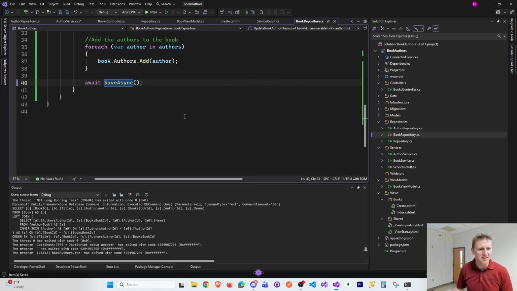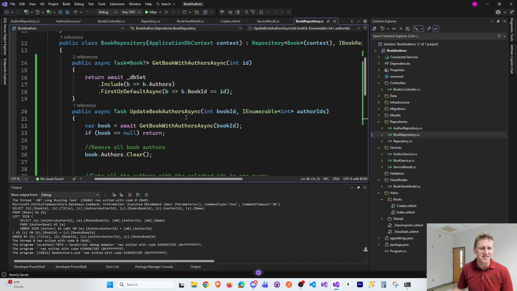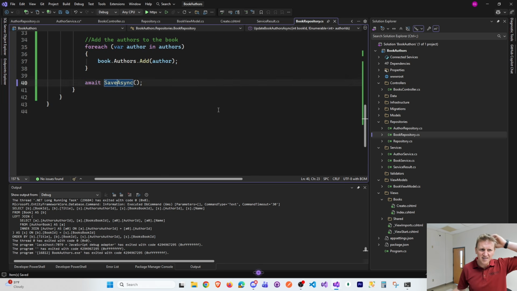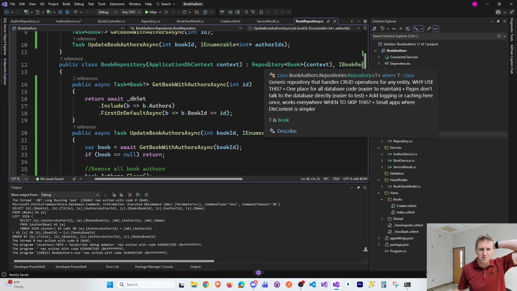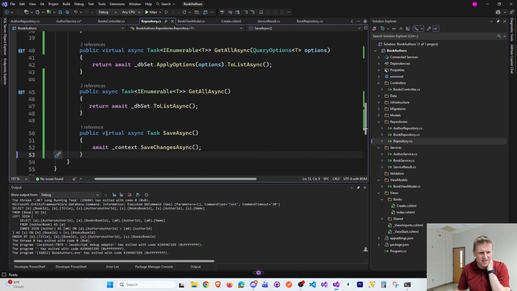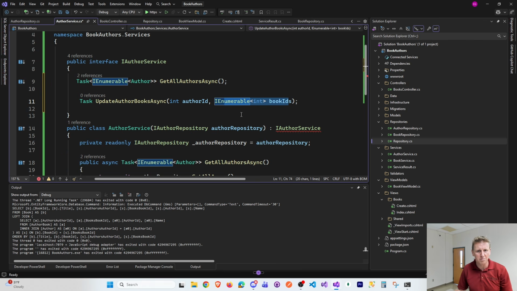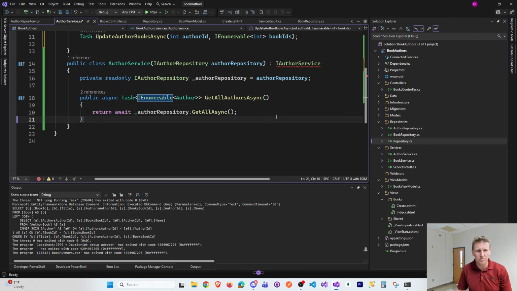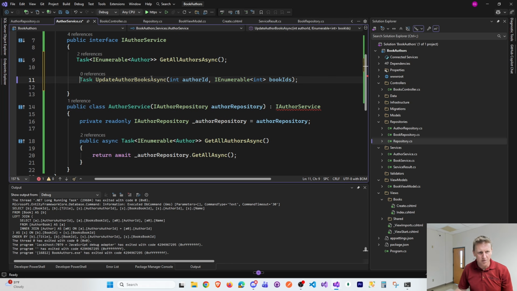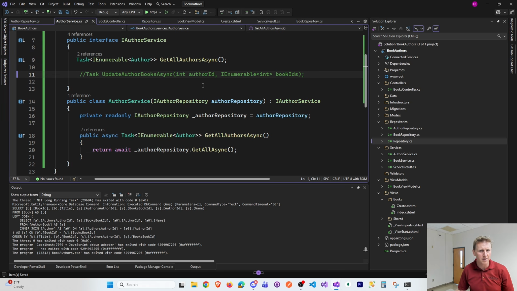you call save async. Where does save async come from? I think we added it to the repository. Yeah, the repository has save async, right? Which saves the database. So I'm going to hold off on this guy because that will cause that to compile.